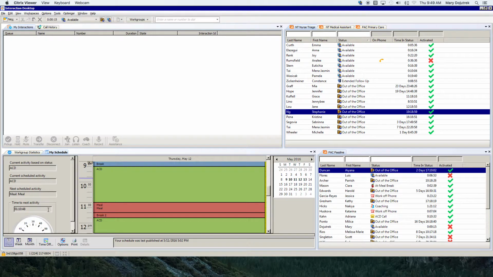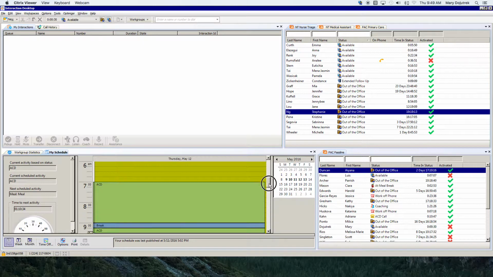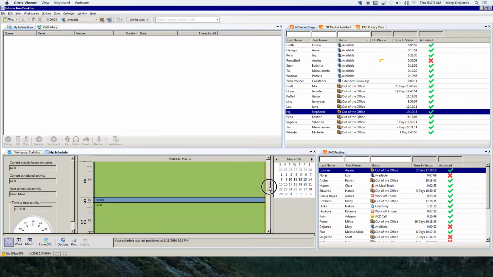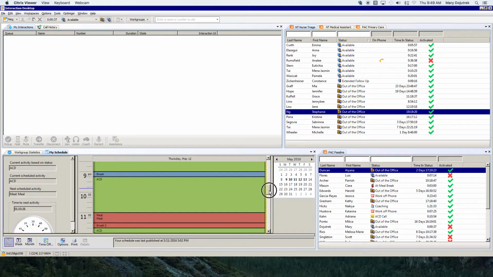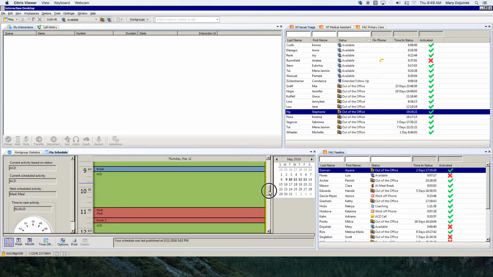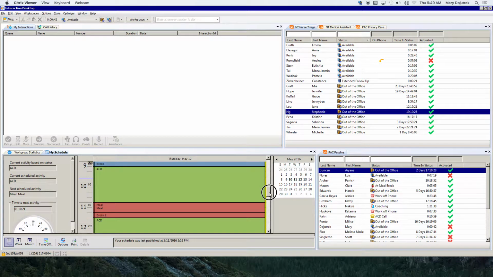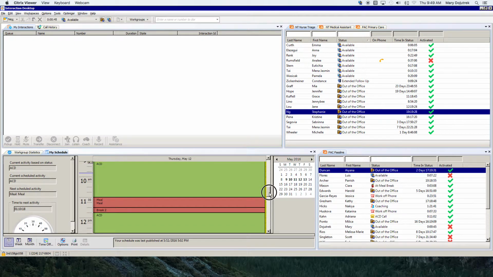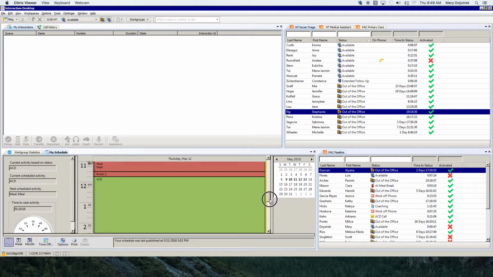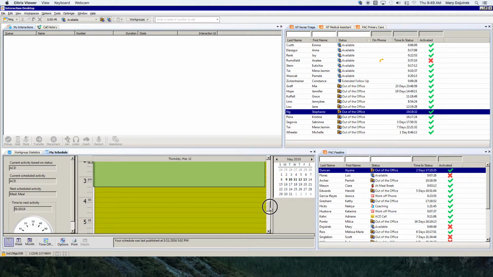The clock also tells you how many hours and minutes until your next activity. Right now, I have about an hour and 10 minutes until lunch. What is on my schedule for today? Well, today I started from 7 to 9 taking calls. Then I went on a break from 9 to 9:15. After that, I'm going to be taking calls until 11 o'clock when I go to lunch. From 11 to 11:45, and I finish the day at 3:30.